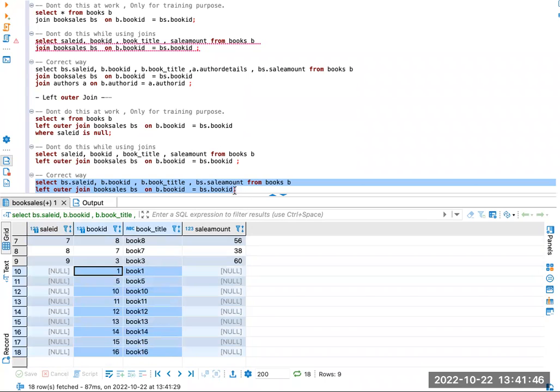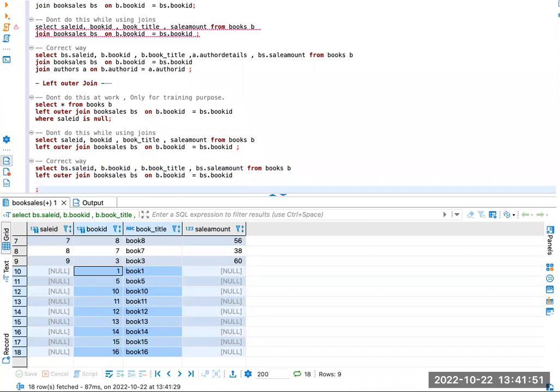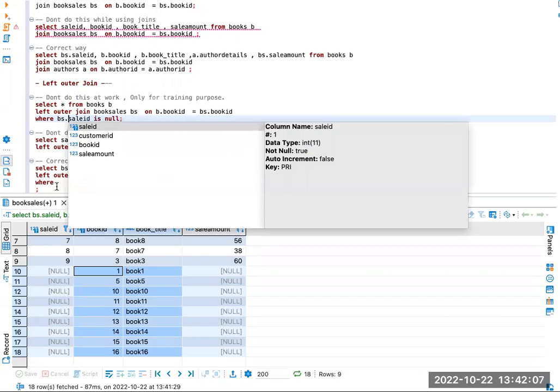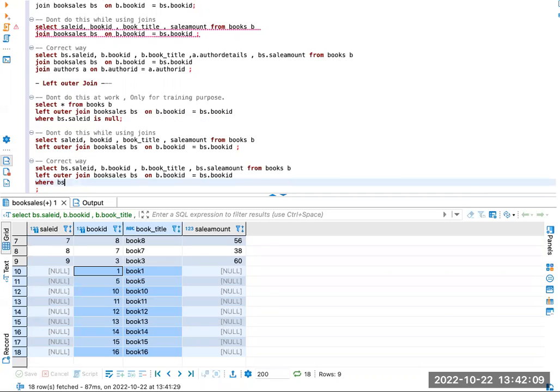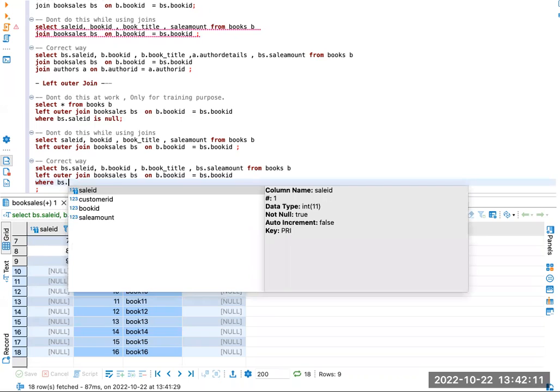Again, the practical example is that at your job, they're going to ask you to just display the books that never got sold. In that case, you just need to put a where clause in here. And here, I made a mistake. I mean, it's not a mistake, but the best practice is to always put an alias here. Make sure you always put an alias in front of your column names when you're using more than one table, in this case for joins.